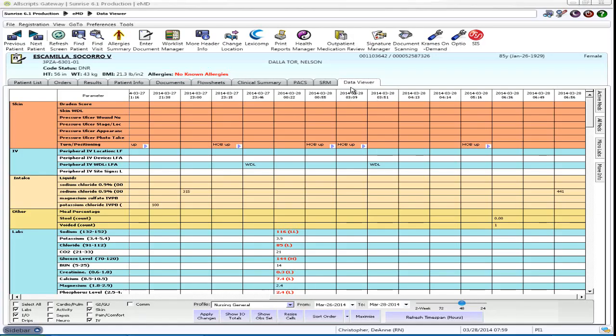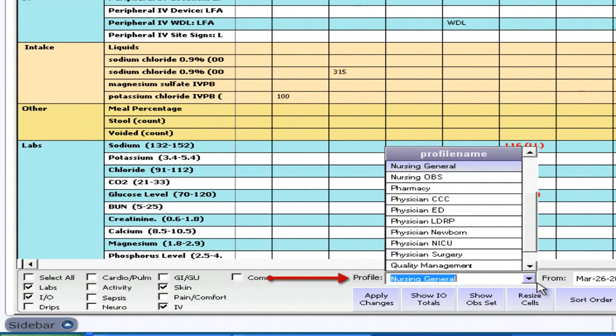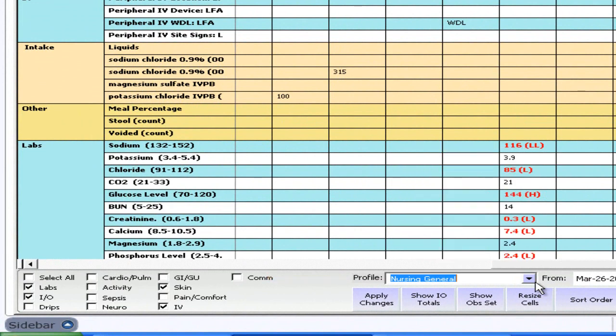The last tab we will talk about is the Data Viewer tab. This is in addition to the Clinical Summary, which is a great useful tool of information for your patient. The Data Viewer allows you to specialize the information that you want to view in a bigger time period. You'll again want to change your profile. This one says Nursing General. Once you change it, it will stay the same every time you log in.